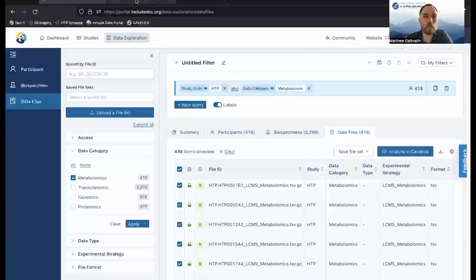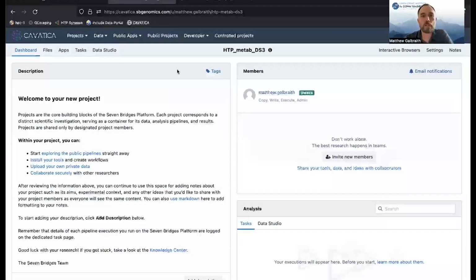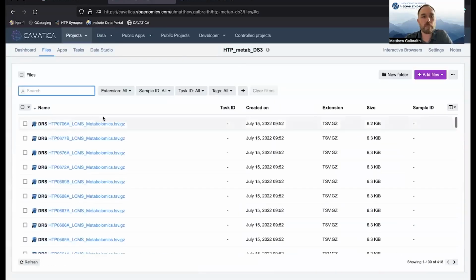So now we go over to that project in CAVATICA, and this is the dashboard or the landing page for the project itself. If you look in the Files tab, we now see that those files are here. There's 418 of them. And so we have successfully transferred files over from the Include Data Hub to the CAVATICA platform. They're actually not physically copied, but they are linked in such a way as you can access them.